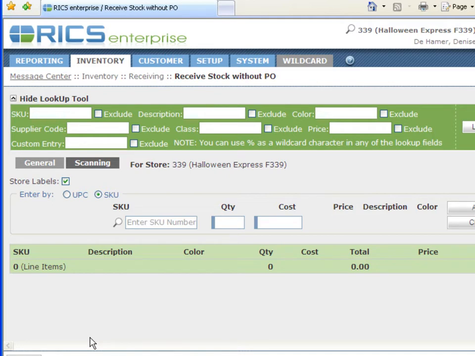You can look SKUs up by SKU, description, color, supplier code, class, price, custom entry, or you can use a % as a wildcard character in any of the lookup fields. Once you find the desired SKU to receive, you will click on Select, and that will bring up that SKU on the screen.